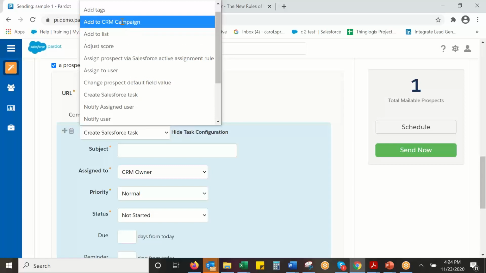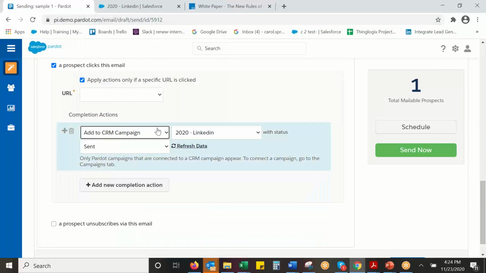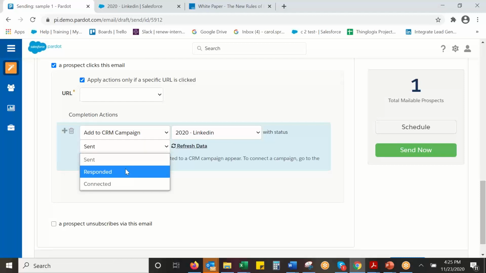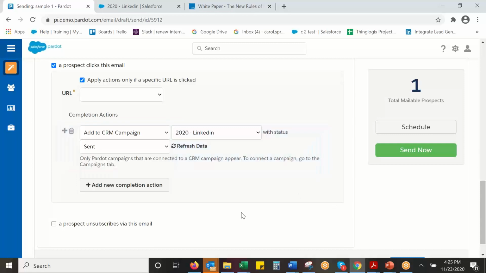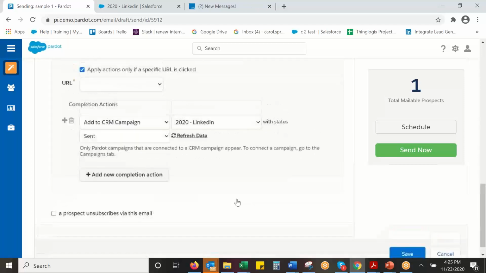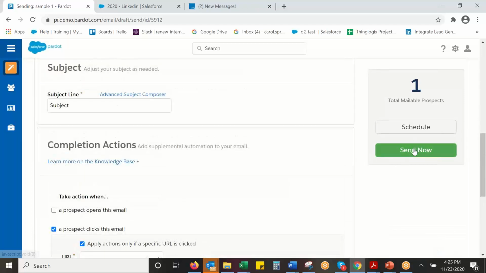You can add to CRM campaign. This is a very popular one. So add to the CRM campaign called LinkedIn with responded. Okay. So typically responded would be the campaign member status you would use almost all the time. And that would be another lesson on really trying to understand campaigns, Pardot campaign, Salesforce campaign, connected campaigns, and campaign influence, okay? And then we have the option: we can send now.